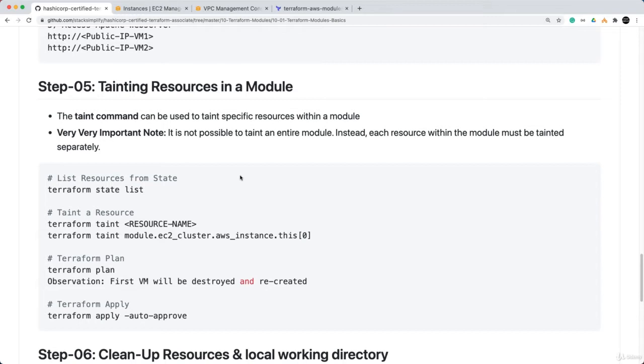The taint command can be used to taint specific resources within a module. A very important note here is that it is not possible to taint an entire module. Instead, each resource within the module must be tainted separately.